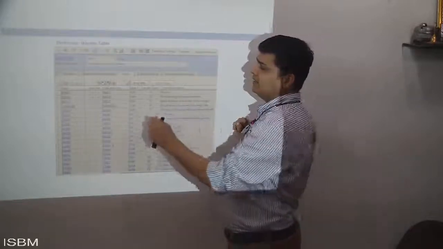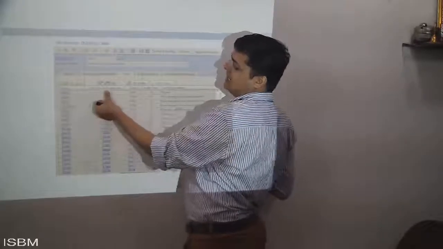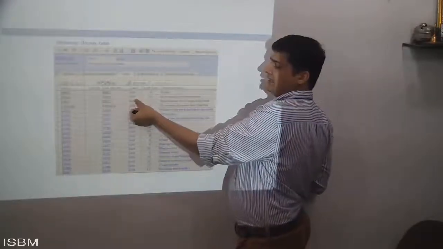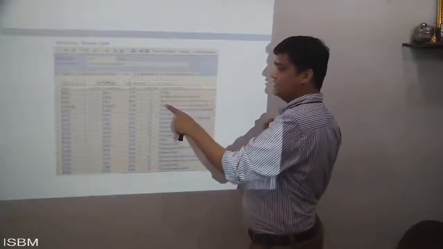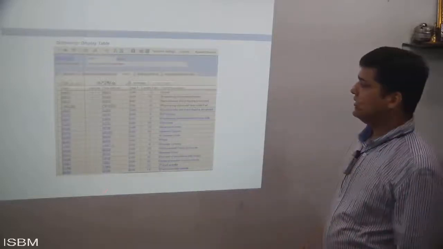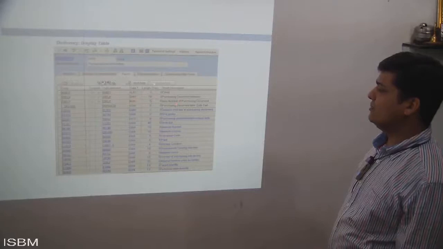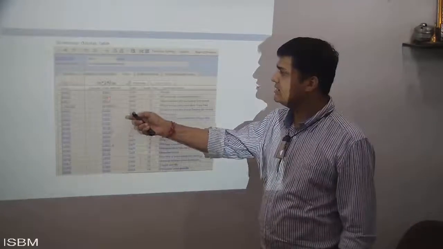We have seen that in EBELN. EBELN is a field, and its data element is also EBELN, with data type character and length 10. And you can see the short description we saw over there: purchasing document number. So EBELN is character 10, purchasing document number.